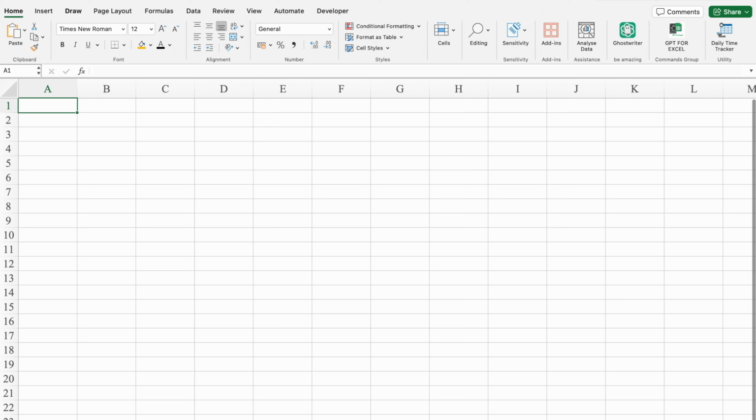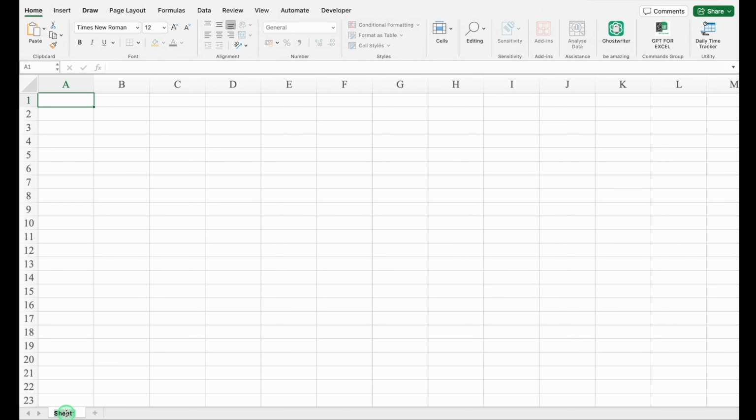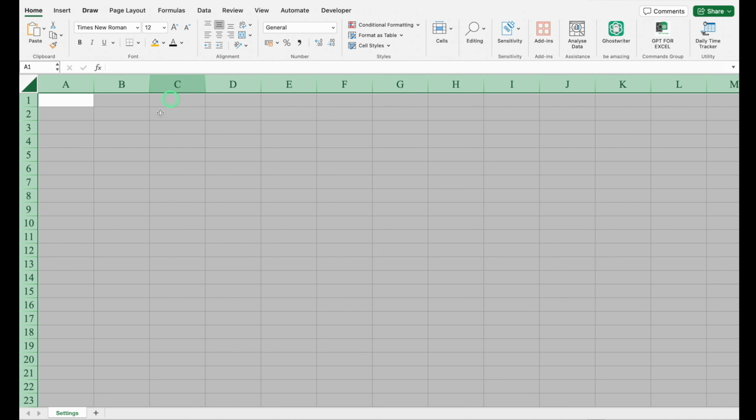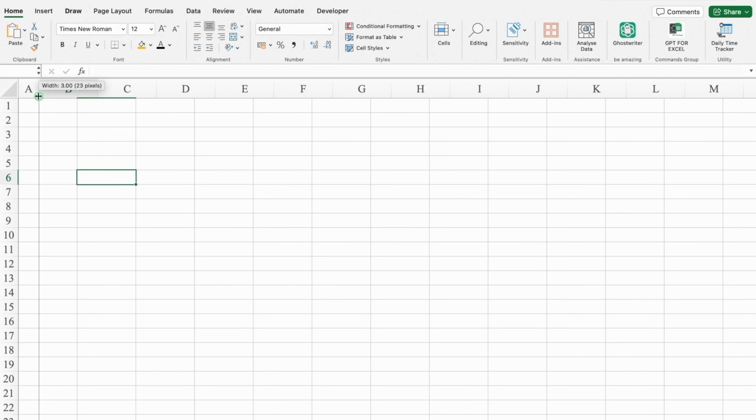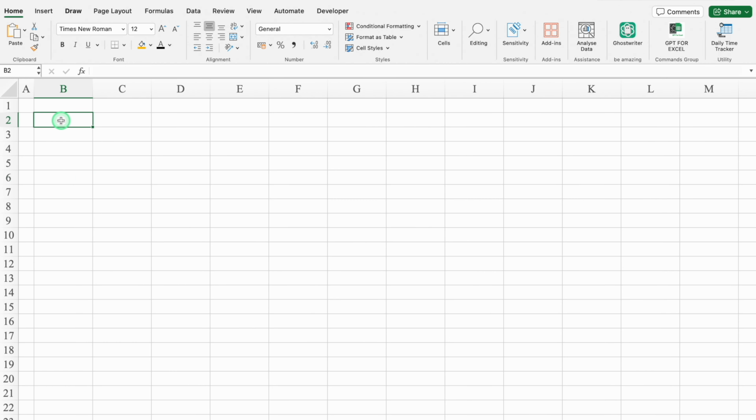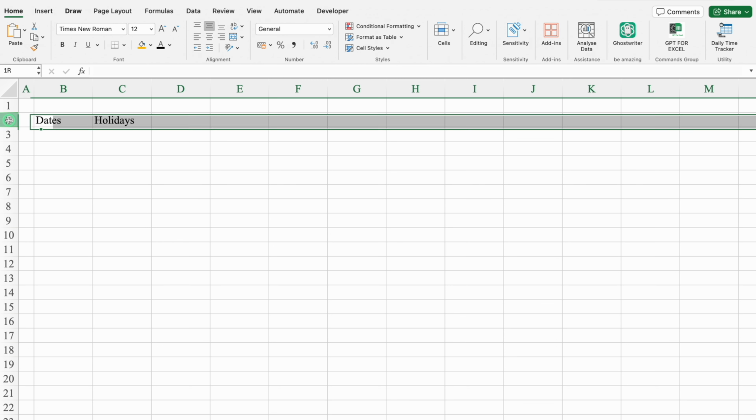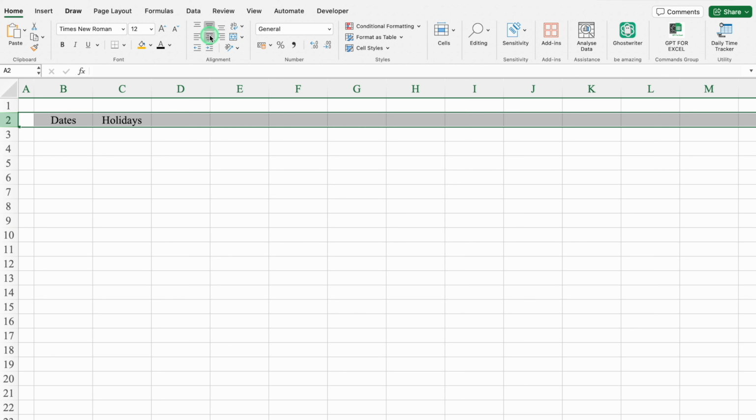I have opened a new sheet. I'll rename the sheet as setting sheet. We'll select the whole sheet and take all the things in middle. We'll make column A closer. We'll click on B2. This will be dates and this will be holidays. We'll select the whole row and take all the things in center.